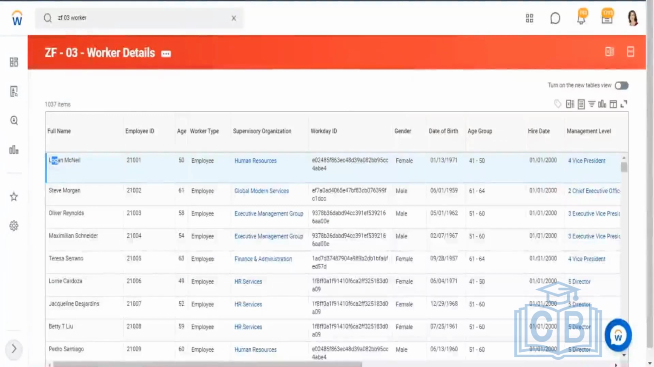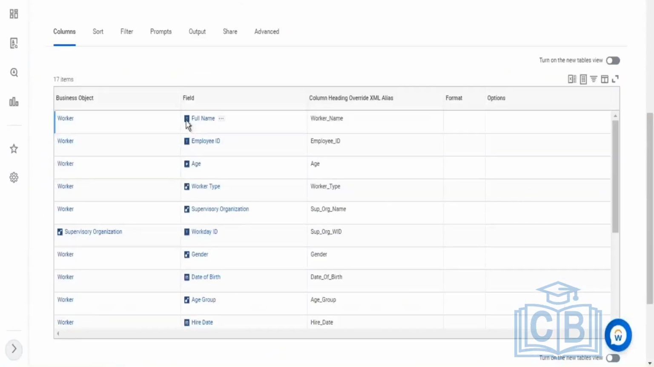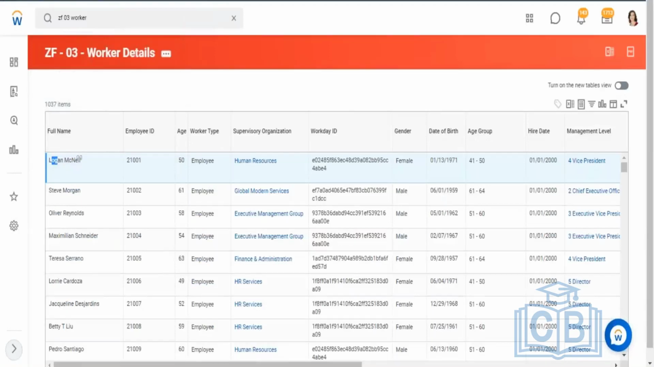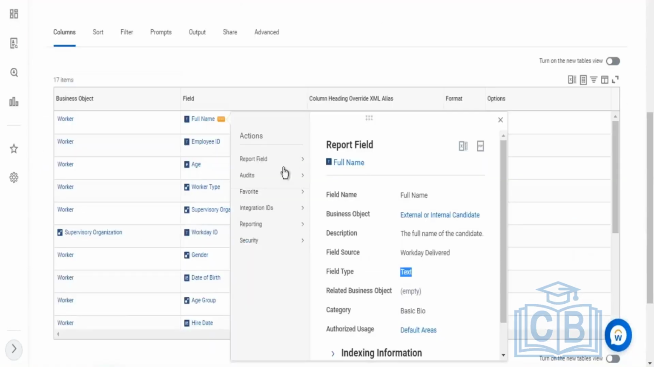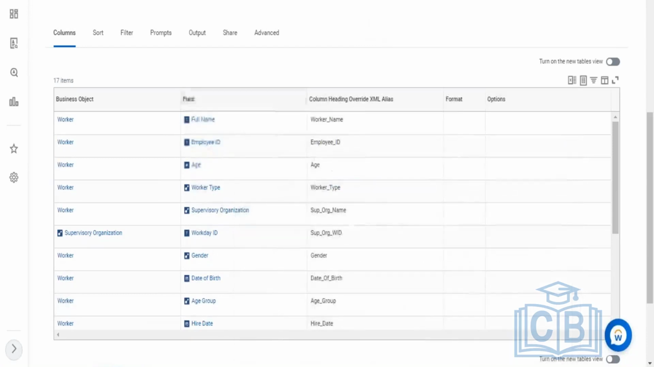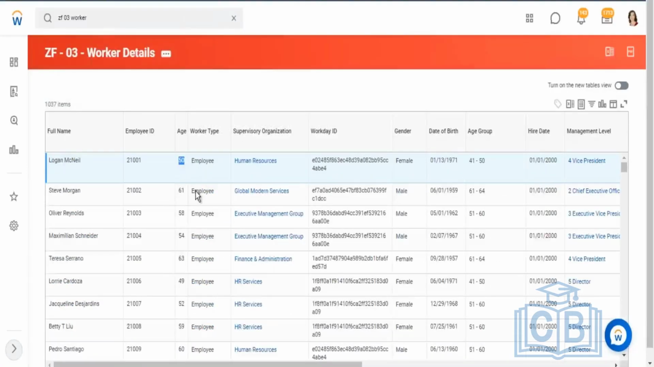So the first one, if you look at this icon T, this identifies that this is a field of type text. And this is how text looks. This, on the other hand, is a field of type, again, text. This is a numeric field. Again, I see a numeric value.